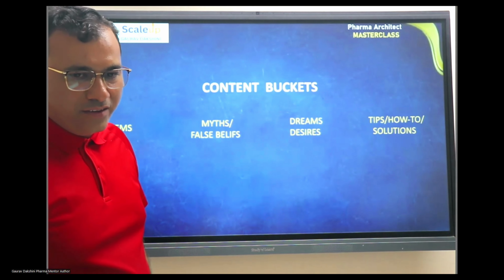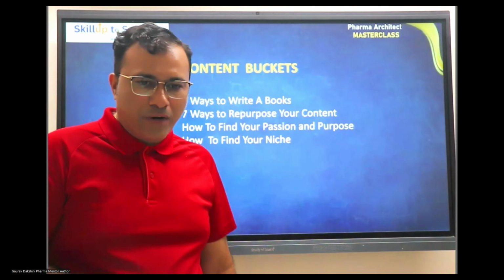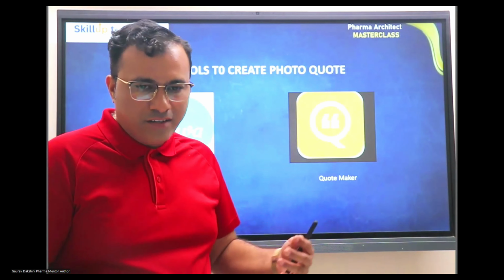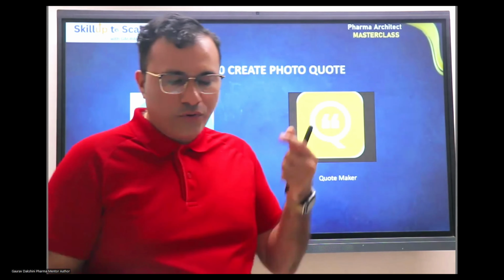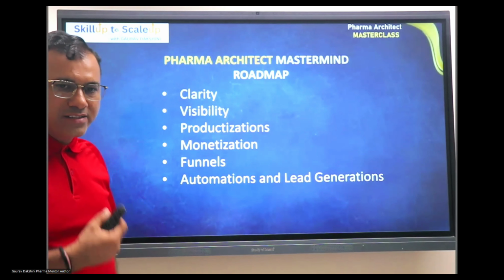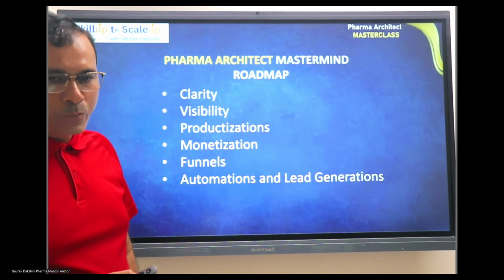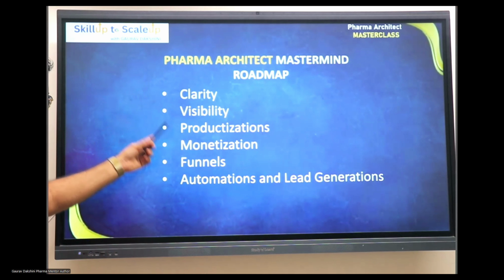Okay. So these are all the content strategy. You can work on that part, like make a bucket. And there are so many things, like photo code. If you want, you can use Canva, you can use ChatGPT, you can use the quote maker, you can utilize that part. Yeah. So: clarity, visibility, productization, monetization, funnels.